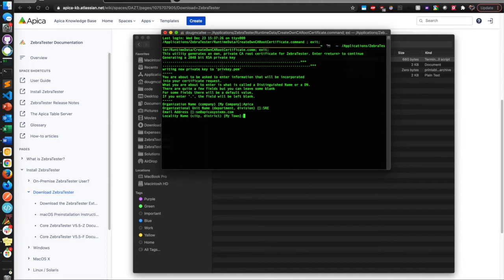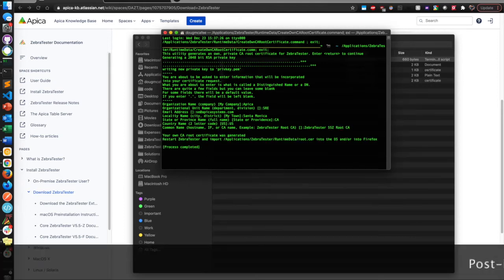root.com, Santa Monica, California, US. And then naming the certificate, I'm going to call this ZebraTester root certificate authority. That should be good enough. Sometimes I like to denote it. I'm going to call this ZebraTester 55Z, the version, root certificate authority, and hit enter.